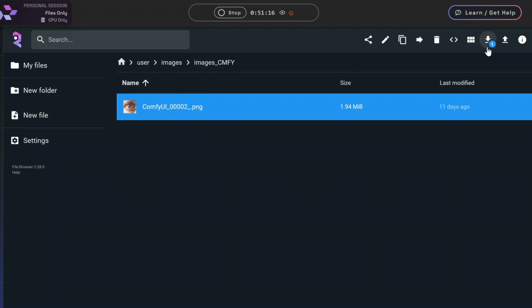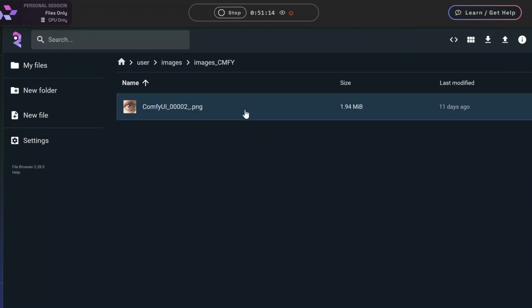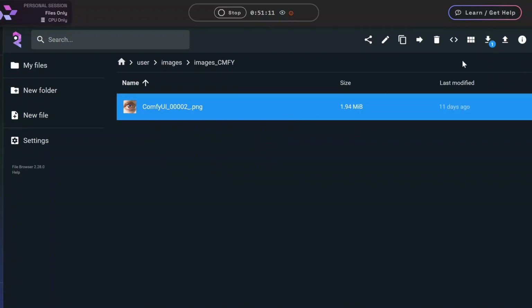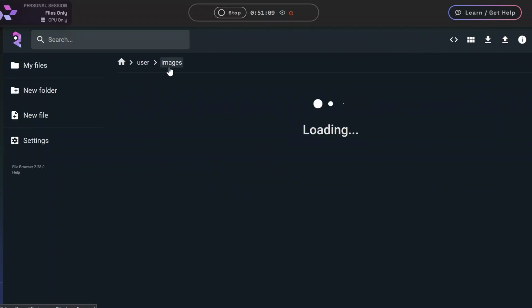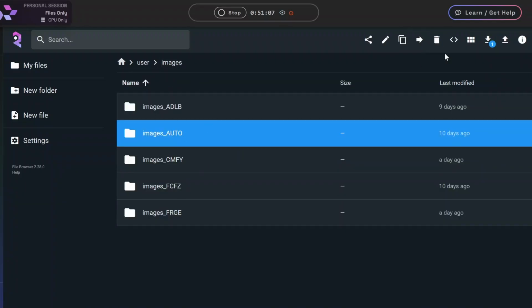I could then download that if I loved it and wanted to keep it, or if I didn't like it, I could always delete it here. Okay. And you don't have to go image by image. You can click on the folder and just download it. And then double check on your hard drive that you have all your images.